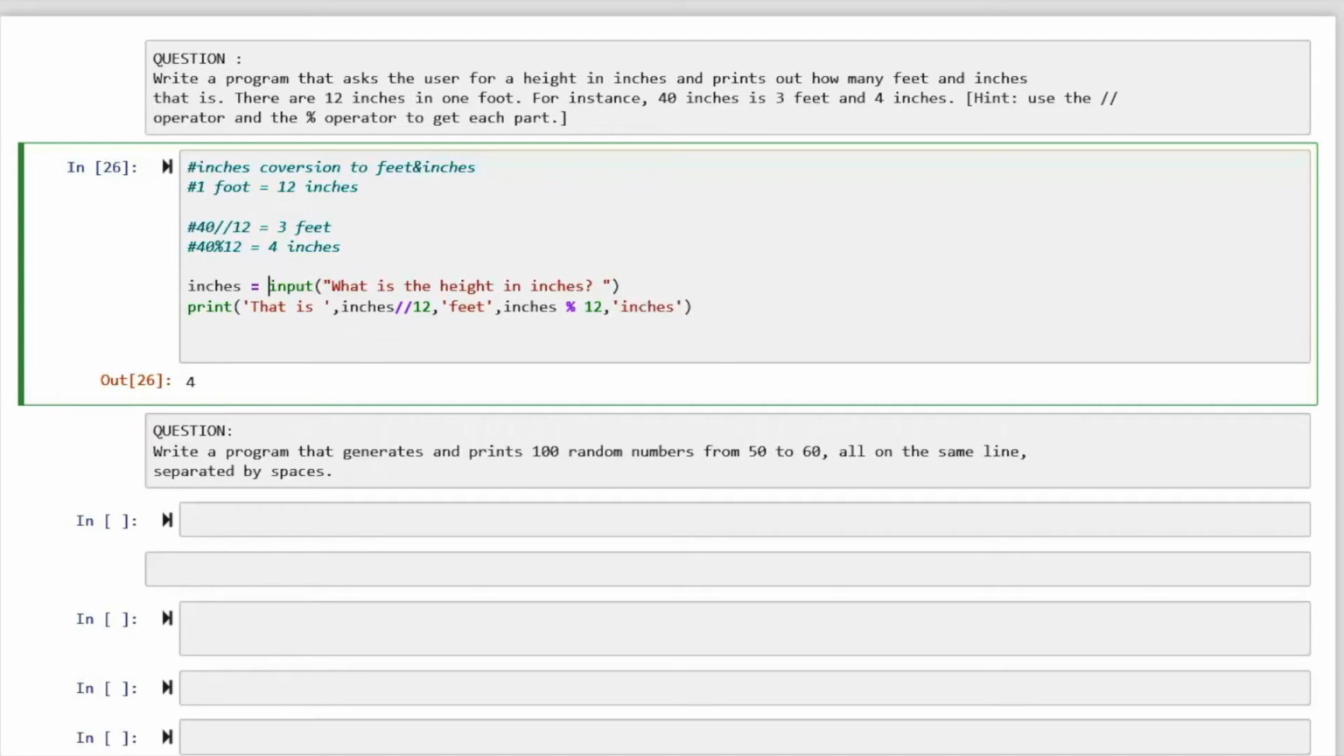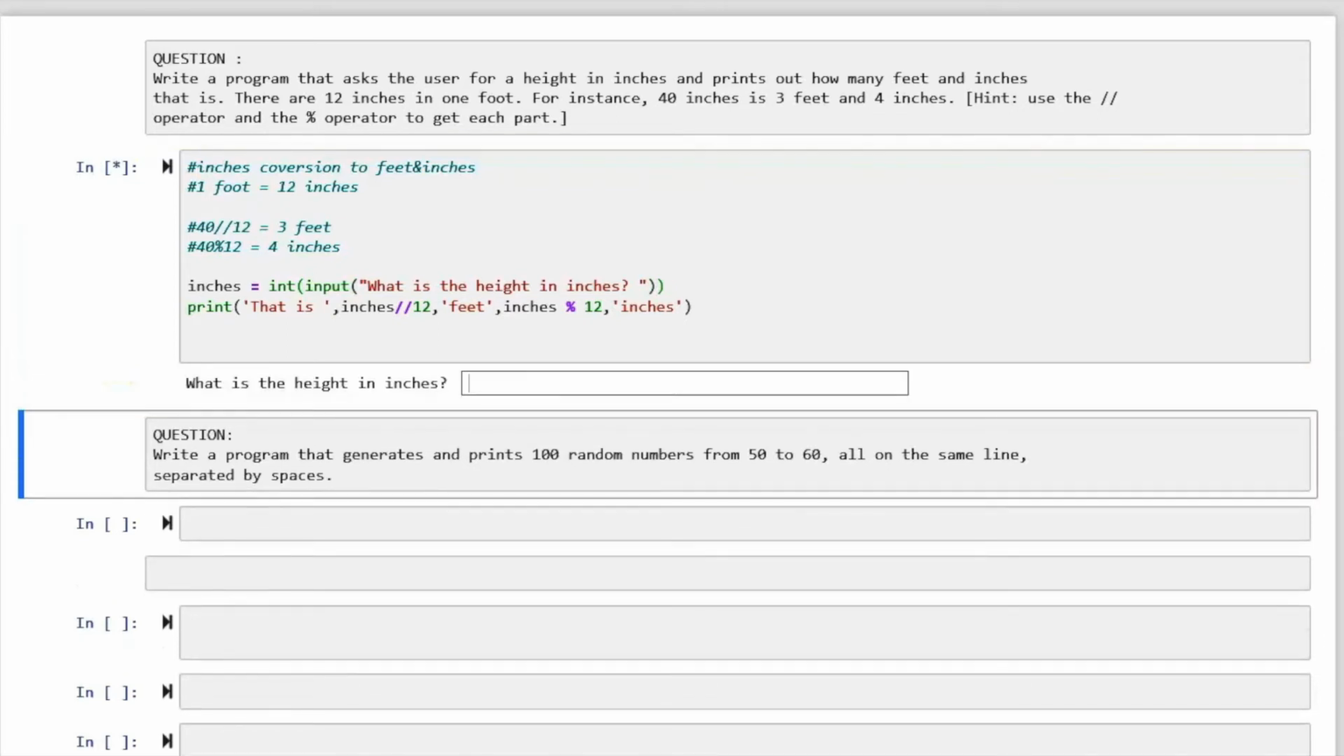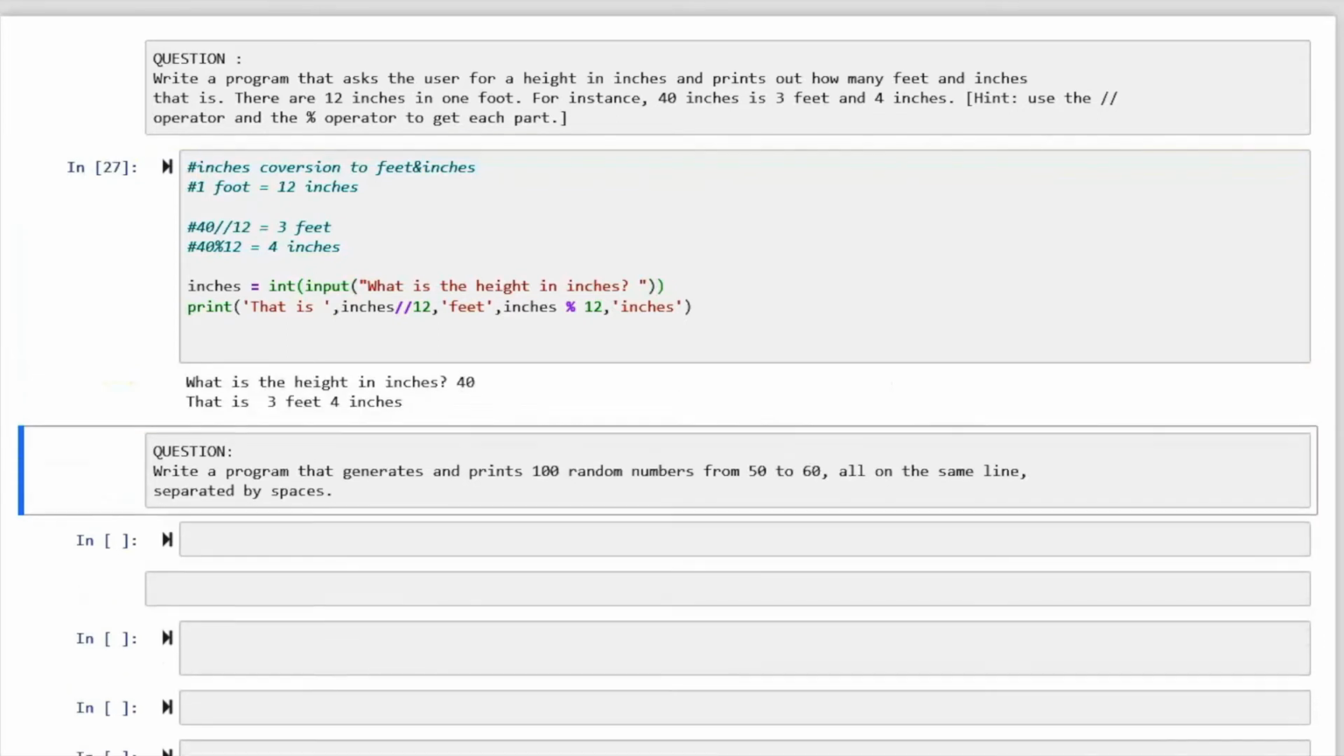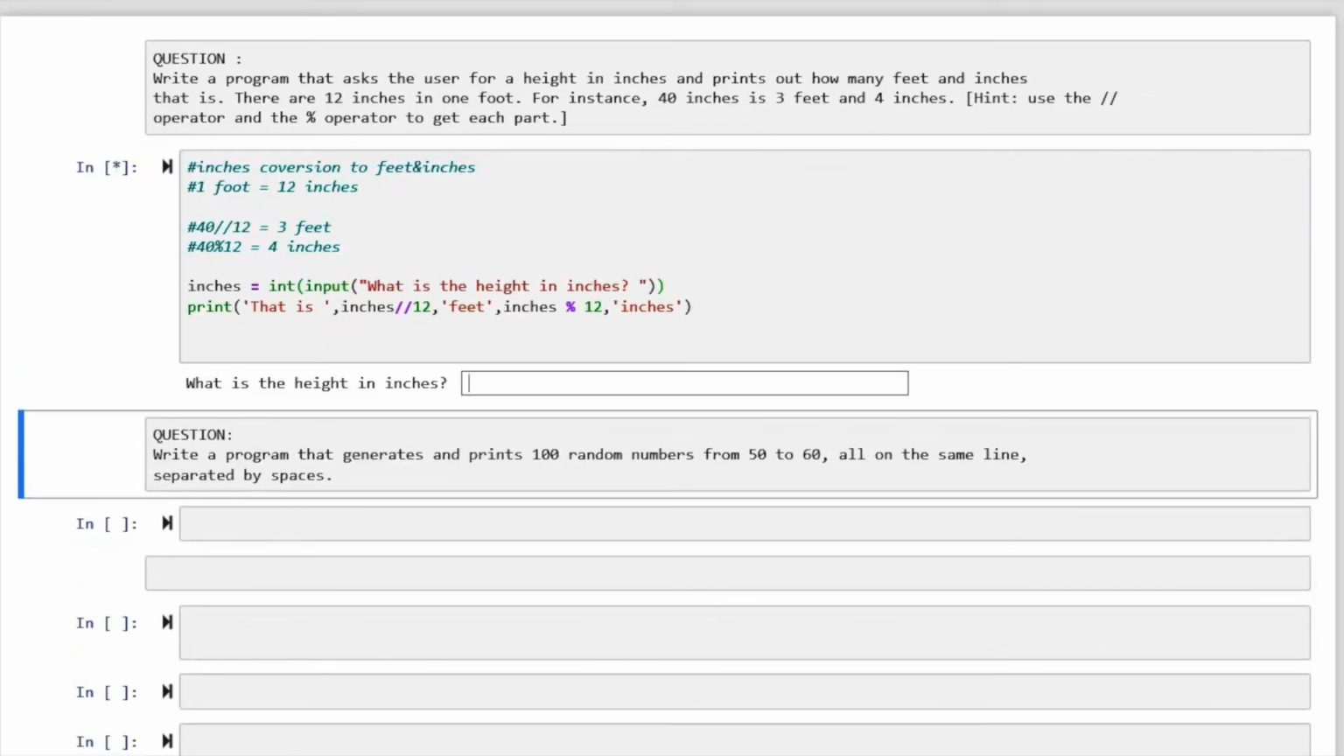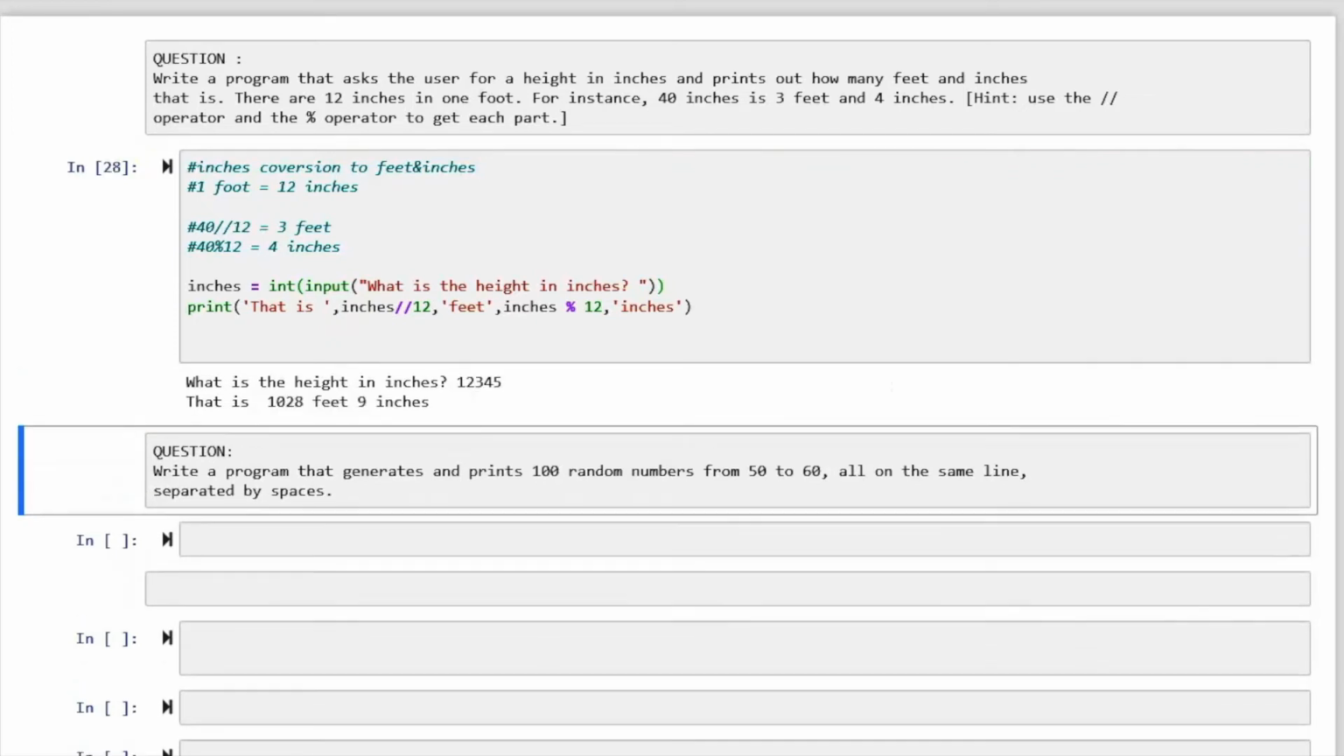And we shouldn't forget the int or eval function because we need to convert the input to an integer. Let's look. Okay, let's say 40. Okay, 3 feet 4 inches. Let's calculate a different value. 20 something. Okay, it says 1028 feet 9 inches.